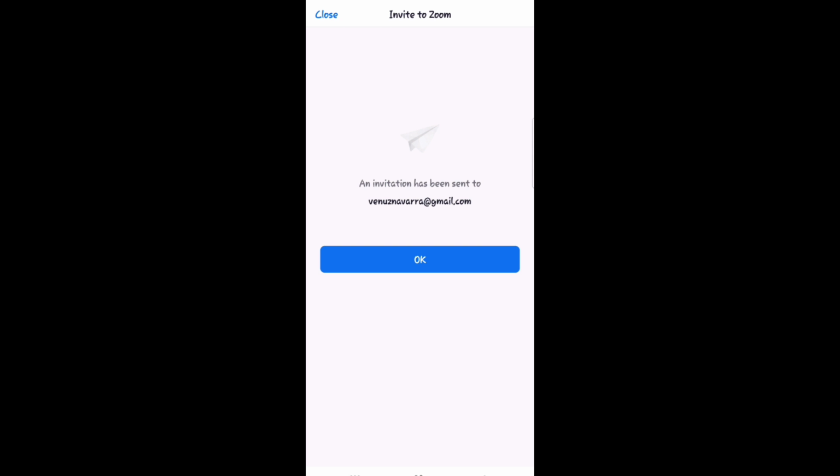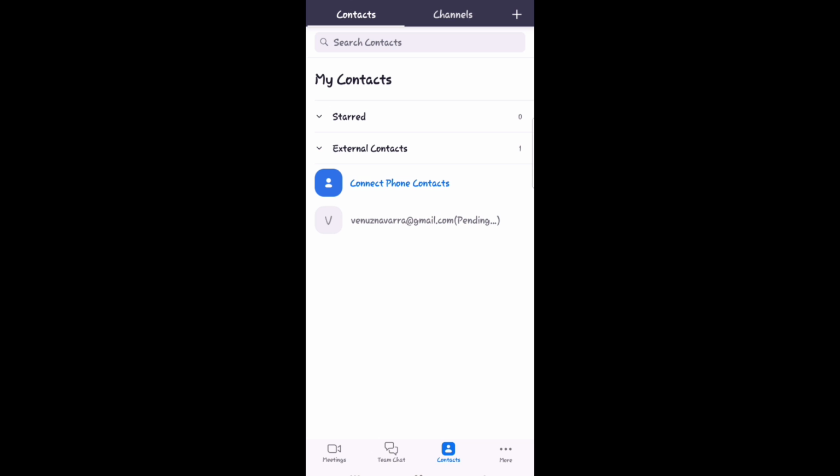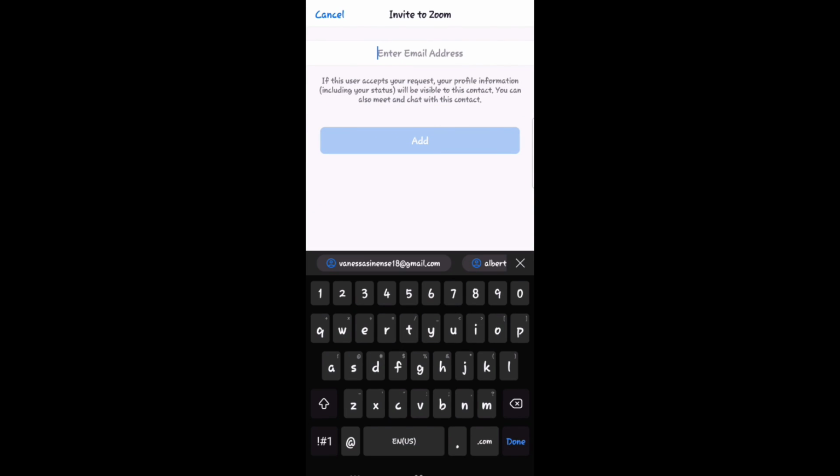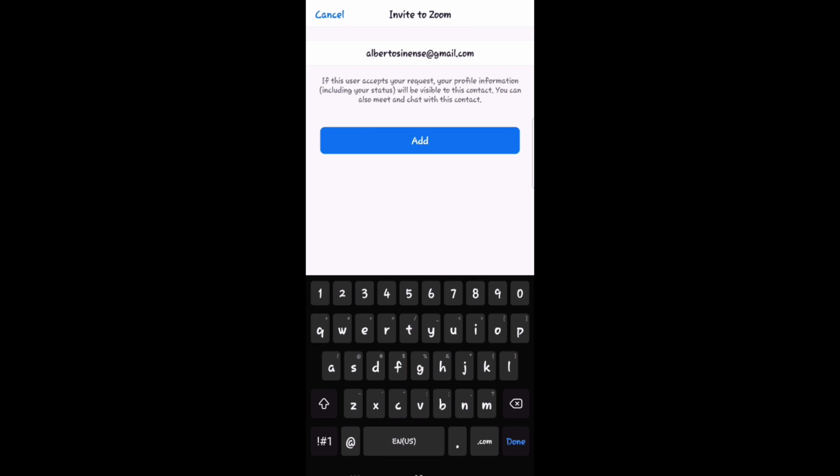Again, click on OK. So now in this page, you will see who you add in your Zoom meeting. If you want to add more, just do the first one.